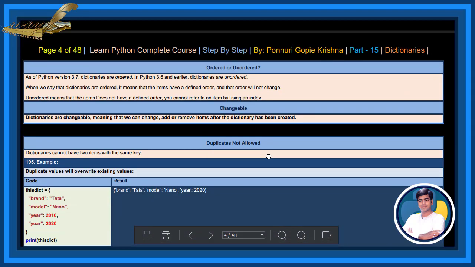Ordered or unordered. As of Python version 3.7, dictionaries are ordered. In Python 3.6 and earlier, dictionaries are unordered. When we say the dictionaries are ordered, it means that the items have a defined order and that order will not change. Unordered means that the items do not have a defined order. You cannot refer to an item by using an index. Changeable. Dictionaries are changeable, meaning that we can change, add or remove items after the dictionary has been created.